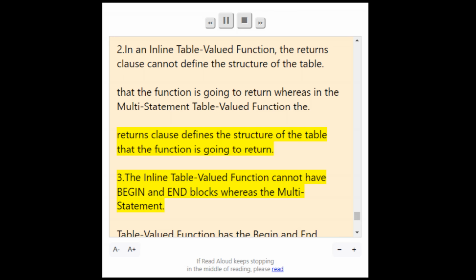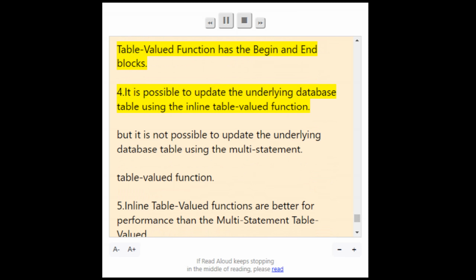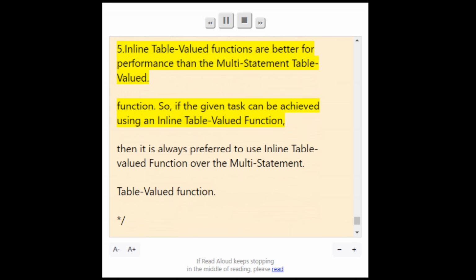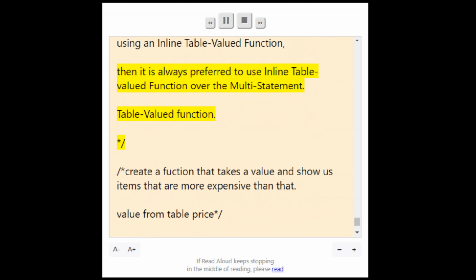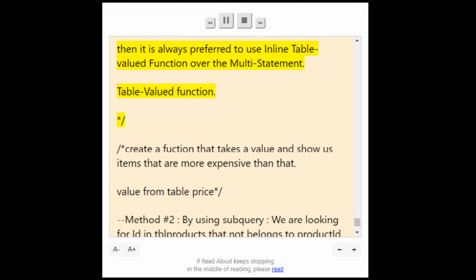3. The inline table valued function cannot have begin and end blocks, whereas the multi-statement table valued function has the begin and end blocks. 4. It is possible to update the underlying database table using the inline table valued function, but it is not possible to update the underlying database table using the multi-statement table valued function. 5. Inline table valued functions are better for performance than the multi-statement table valued function. So, if the given task can be achieved using an inline table valued function, then it is always preferred to use inline table valued function over the multi-statement table valued function.